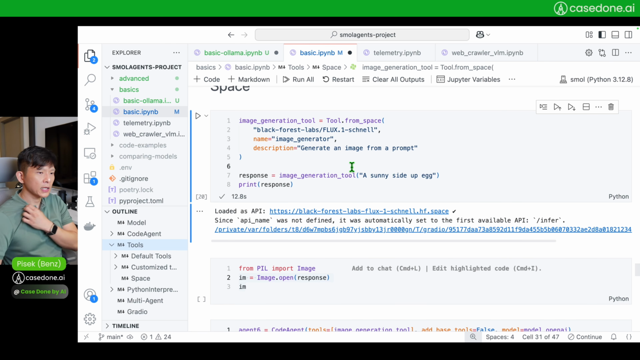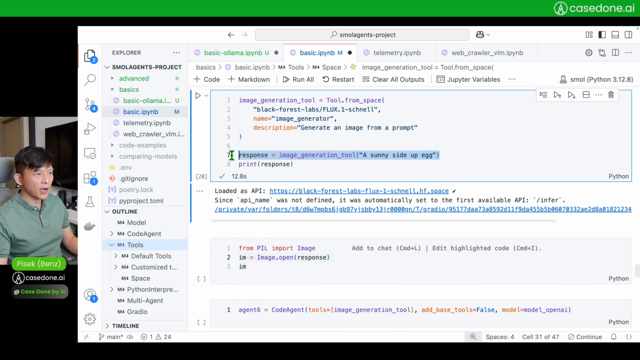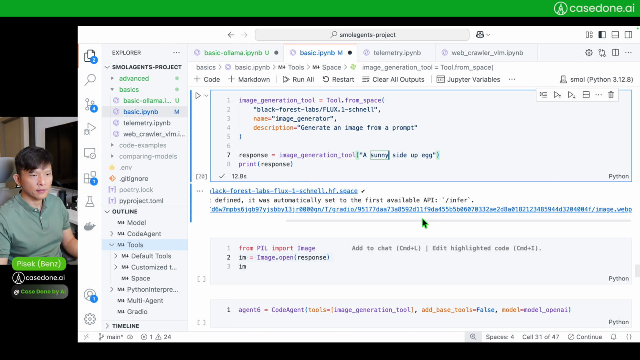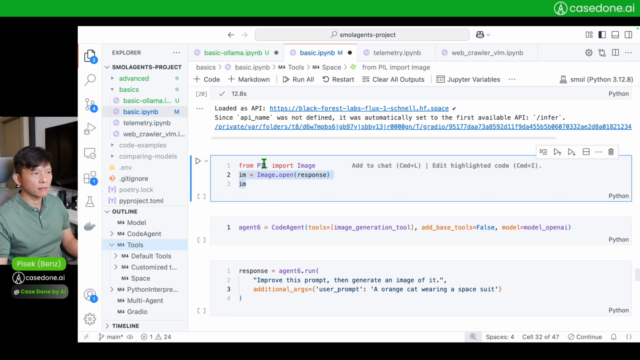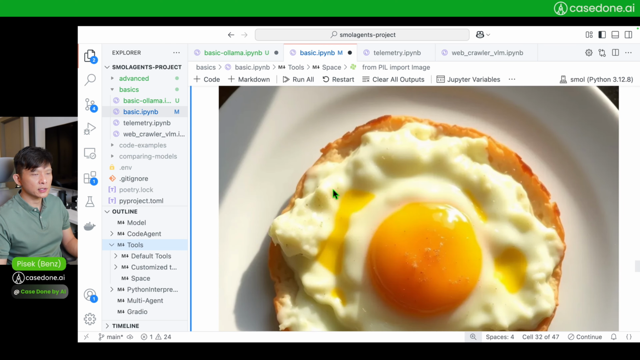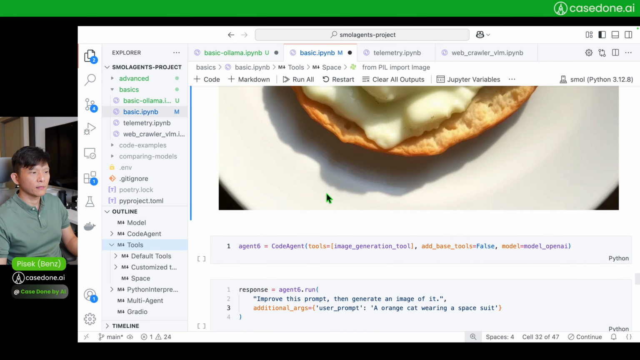But now it has completed its thing. Now, the point is, for this function, the response is actually a path. This is a path that has the image right here. So I want to show that image. So I'm going to import Image from PIL and open it up. And this is the sunny side up egg. Well, it's good enough. Okay.